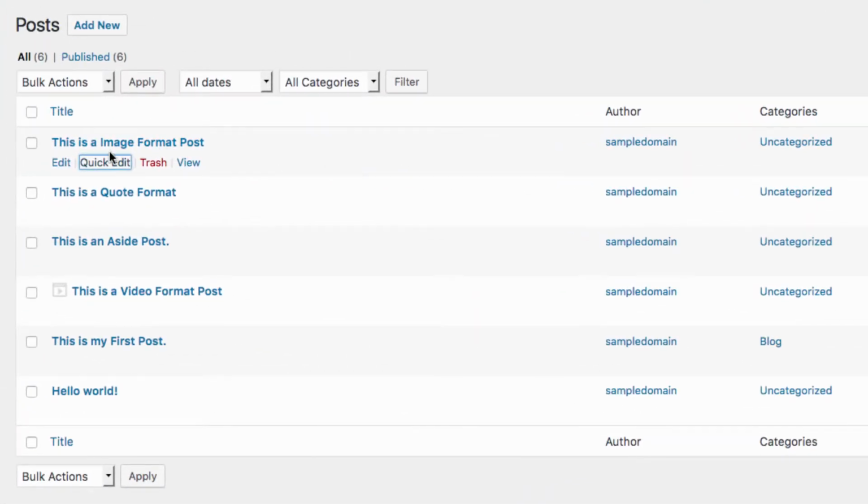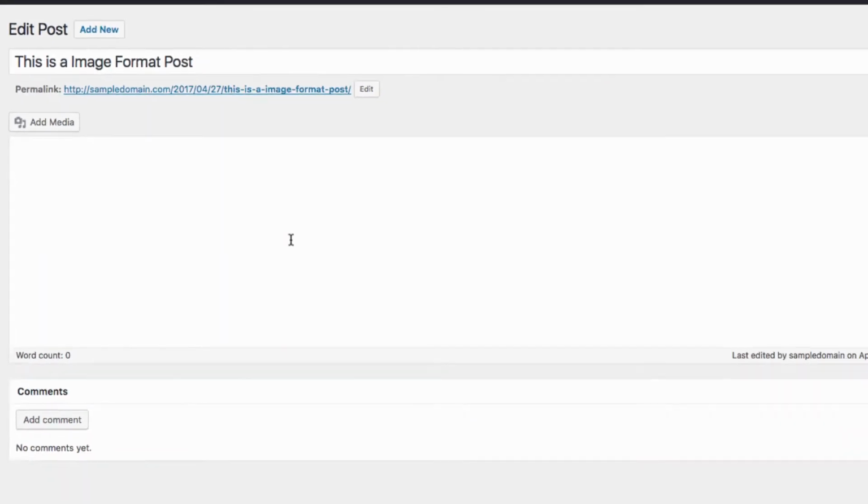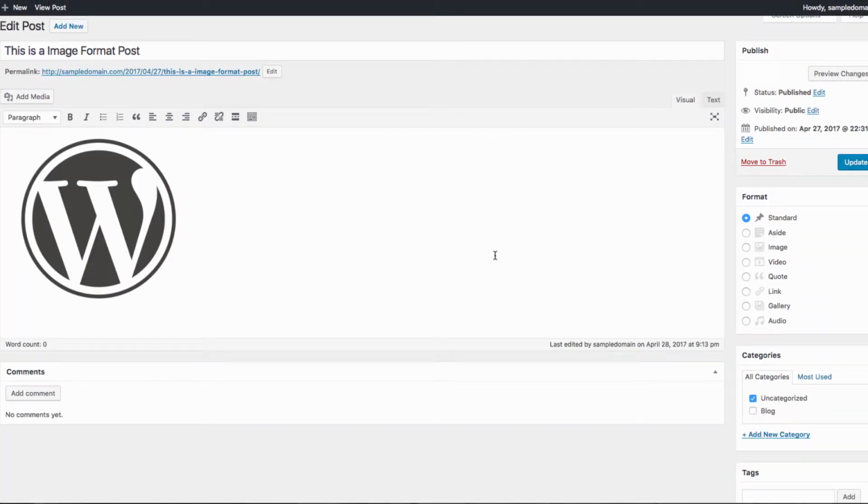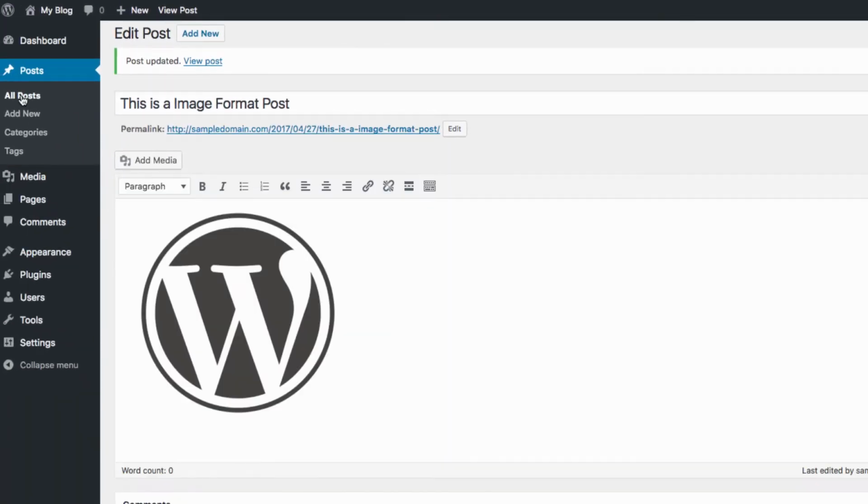To edit the actual content of the post, hit the title of the post itself or hit the Edit button. This will take you back to the post editor. Make sure to click Update after you've made your changes to your post.